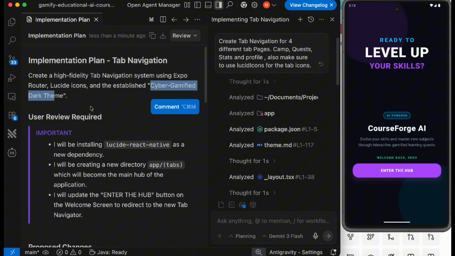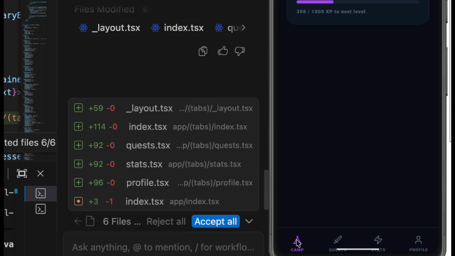So I will go over here and click proceed, and now we'll wait for the complete implementation. A few moments later, if you see, once you click on this, you will have these beautiful icons and tab navigation added.